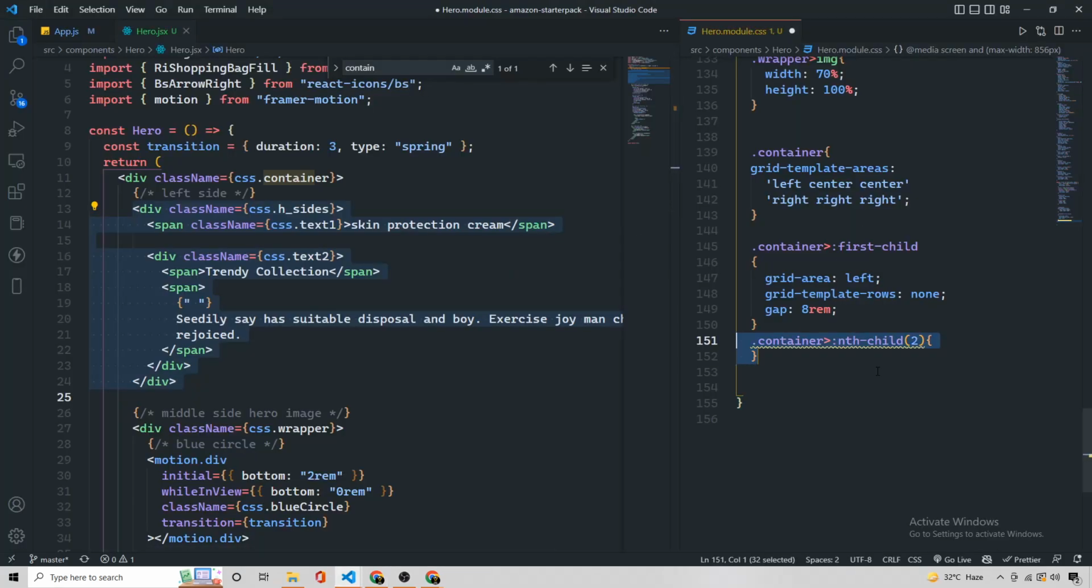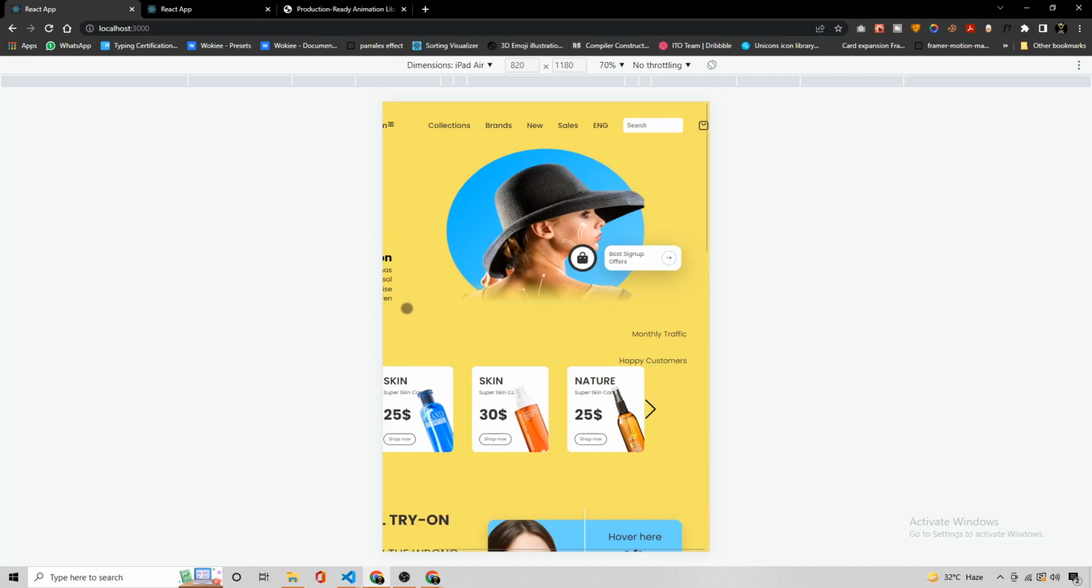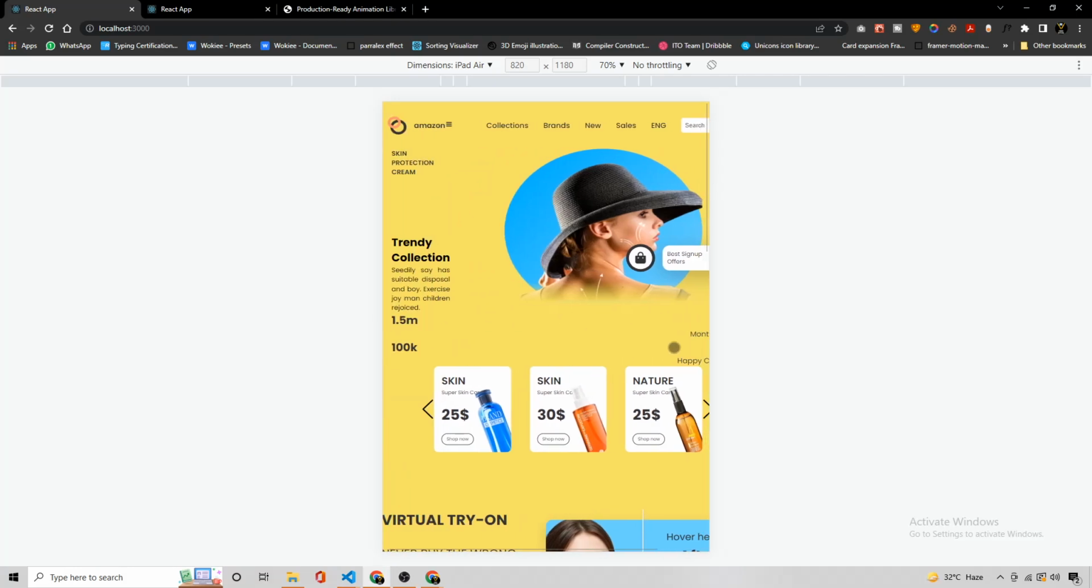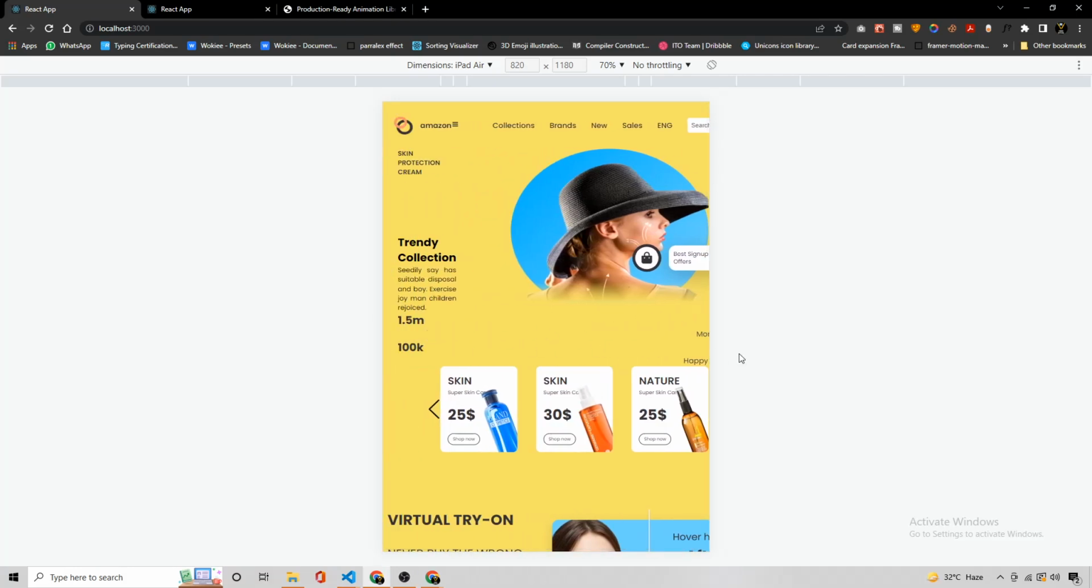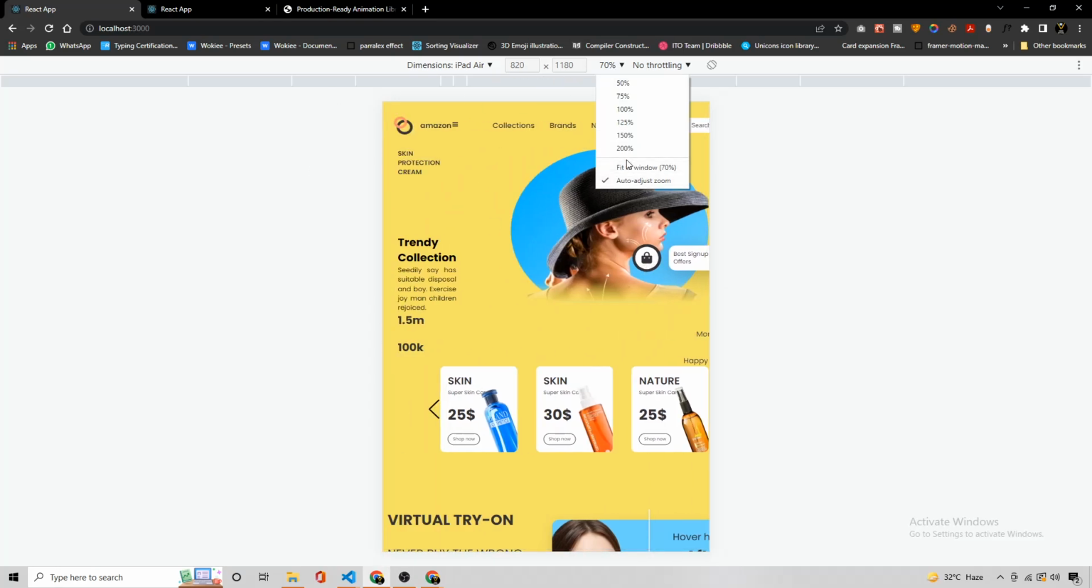Okay, furthermore, for the second child, meaning the middle section, I am giving the grid area center, and for the third one giving the grid area of right. Let's save this, and yeah, how cool it is looking. The only thing that is remaining is the below part. It is not too much aligned for now. Okay, by the way, I think it's not looking good.